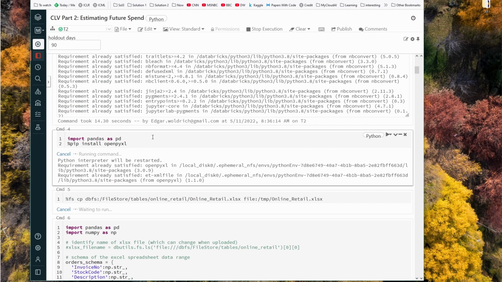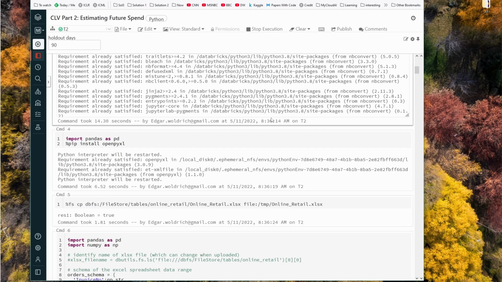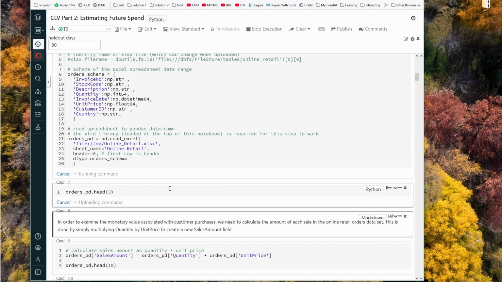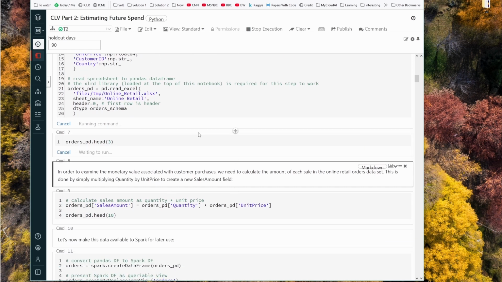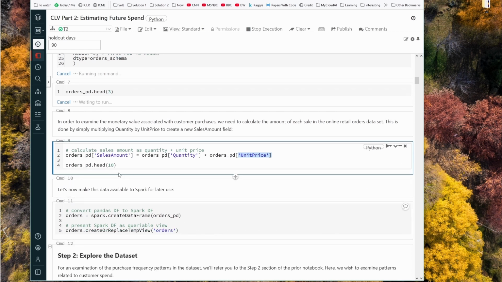Now, more or less, we're just loading the online retail dataset available from the UCI machine learning repository, just to have some default business data. We have a look at an orders Pandas data frame. We have a column called quantity and a column called unit price. So we just calculate the sales amount per customer, and we store it in a new column, sales amount, in our Pandas data frame.